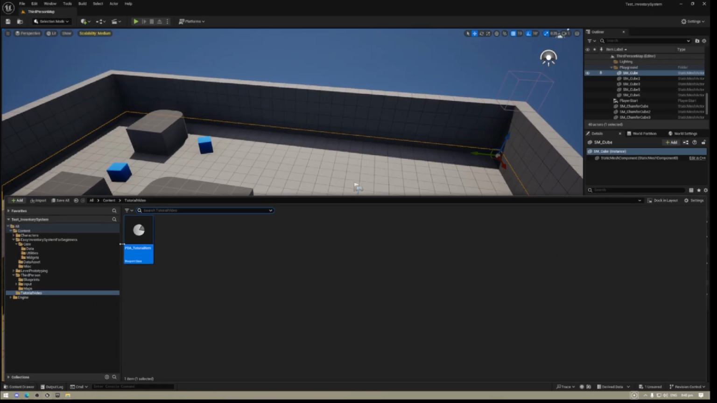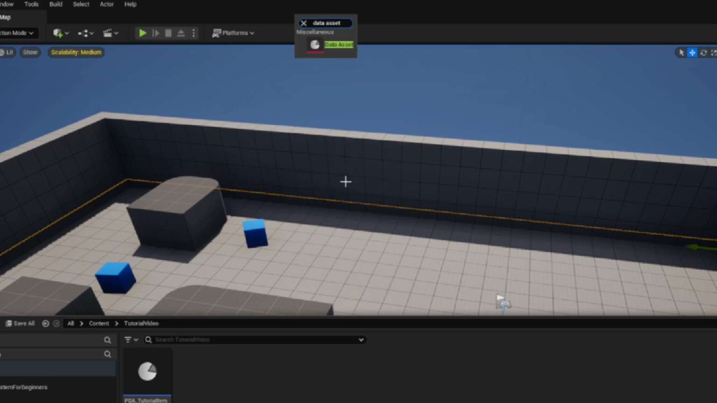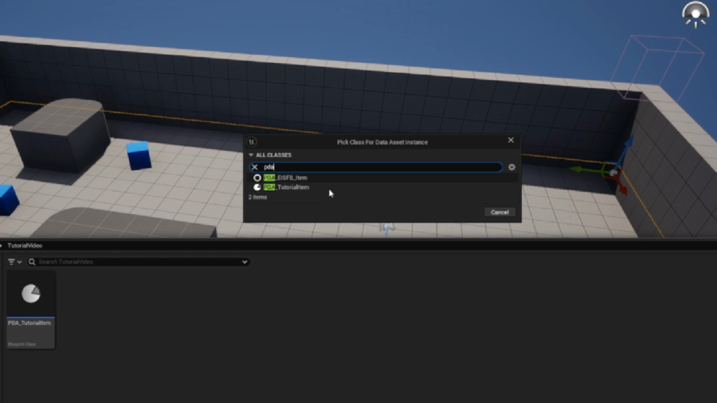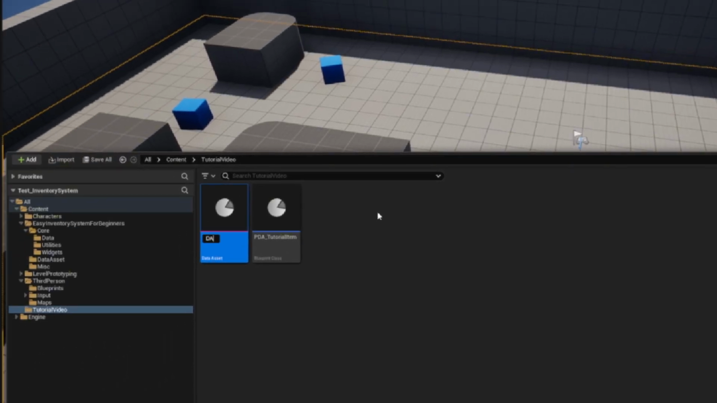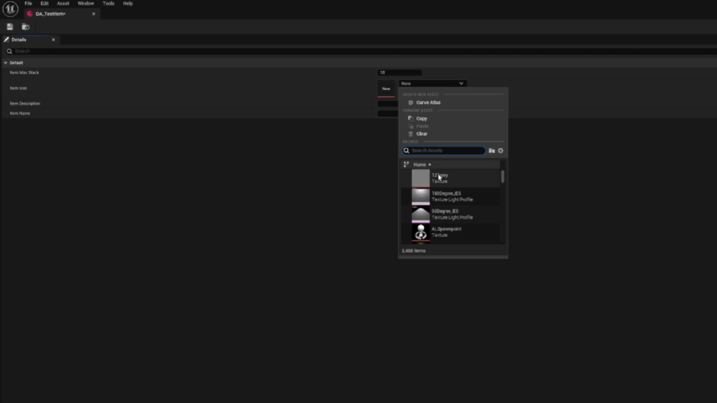Let's create a simple item. So right click, data asset, search our primary data asset. Okay, and let's create a test item. Let's type in max stack. Let's say I want the max stack of this to be 10. The icon.